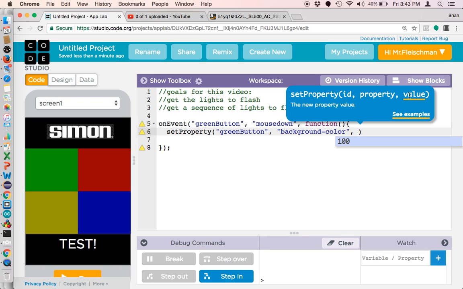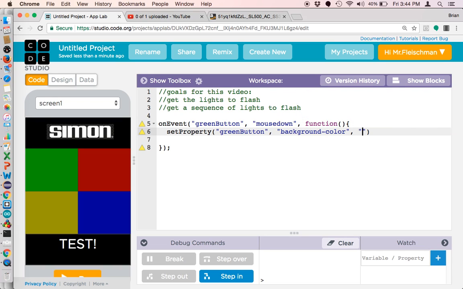Now this is kind of the tricky part. What we're going to do is pass in a string, meaning it has to be in quotations, of the hex value that we want it to change to, okay? So let's do, I know the green lit up that I want is 00FF00, okay?